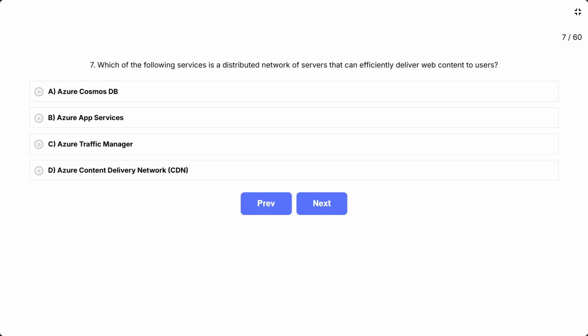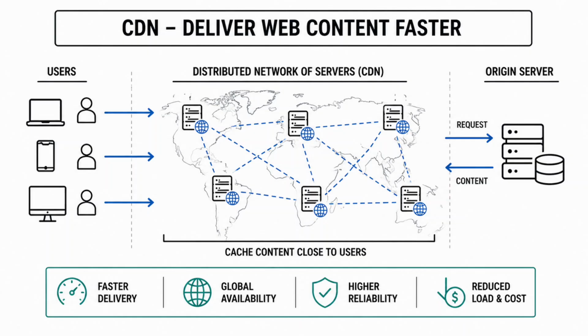Question 7. Which of the following services is a distributed network of servers that can efficiently deliver web content to users? Options: A, Azure Cosmos DB; B, Azure App Services; C, Azure Traffic Manager; D, Azure Content Delivery Network, CDN. Key phrases: distributed network of servers and deliver web content. Think about which service caches content close to end users for faster delivery.